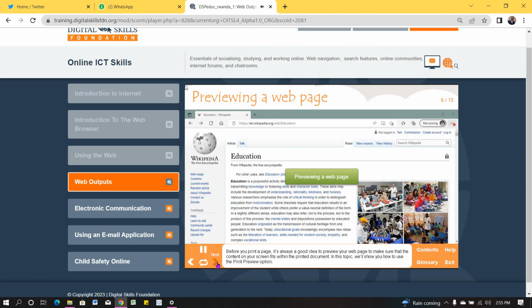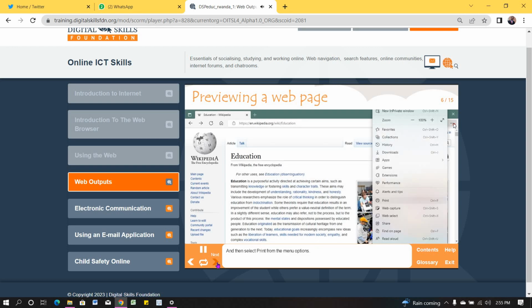Before you print a page, it's always a good idea to preview your web page to make sure that the content on your screen fits within the printed document. In this topic, we'll show you how to use the Print Preview option. As before, we'll click on the menu in the upper right corner of the window. And then select Print from the menu options.